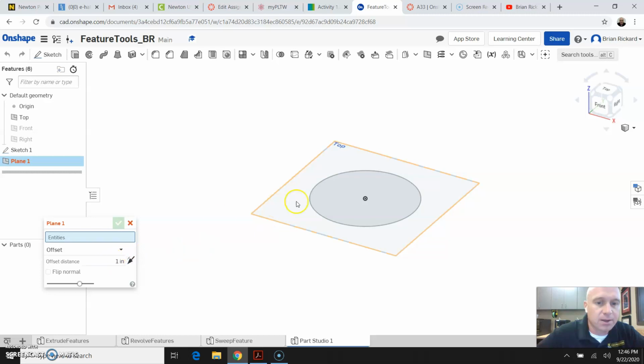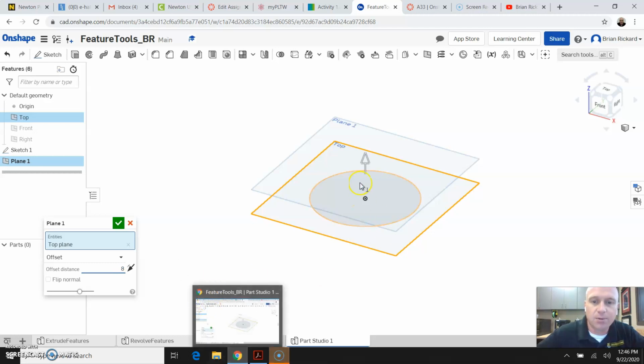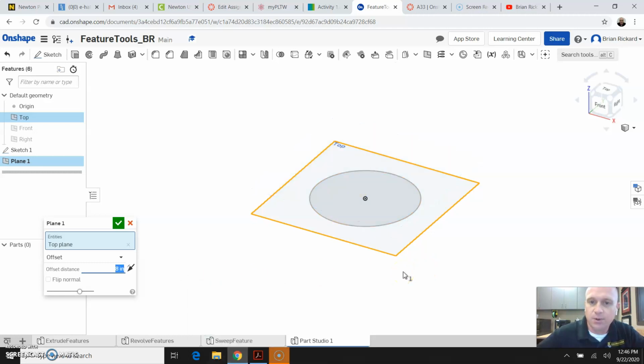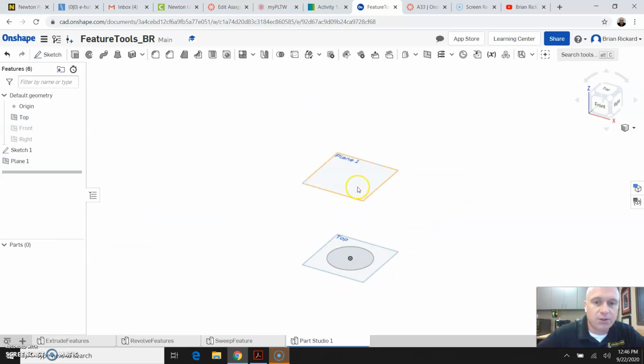So I'm going to click and say that I want it to be offset 8 inches up from the top plane. And so when I do that, it'll add a plane up here 8 inches above this other plane. I'll click the check mark, and I can see it's labeled plane 1.